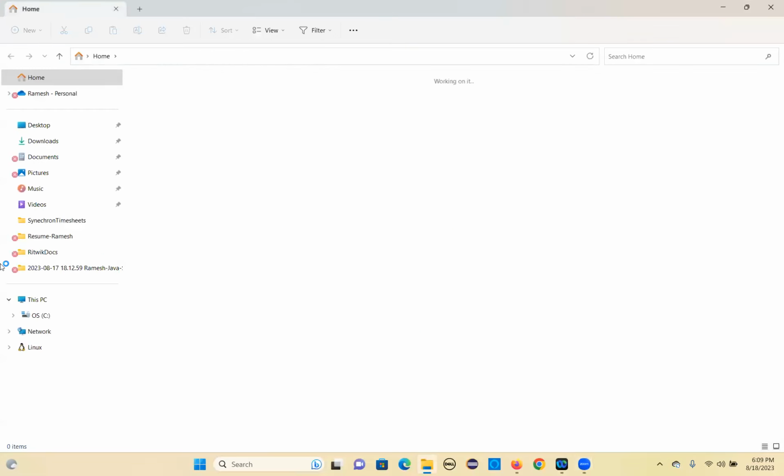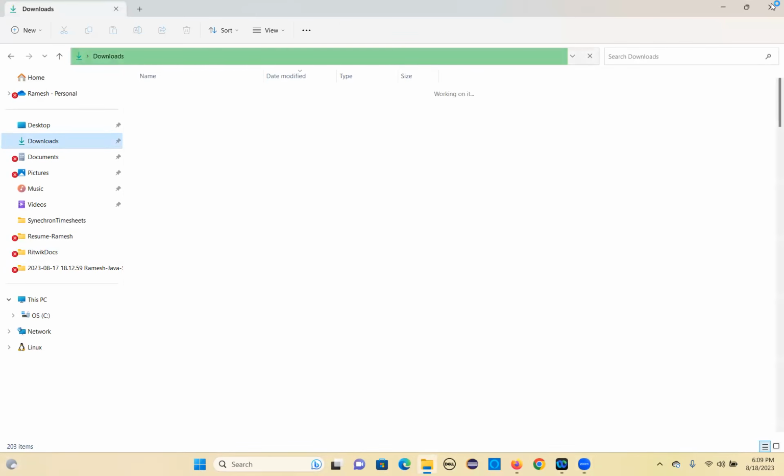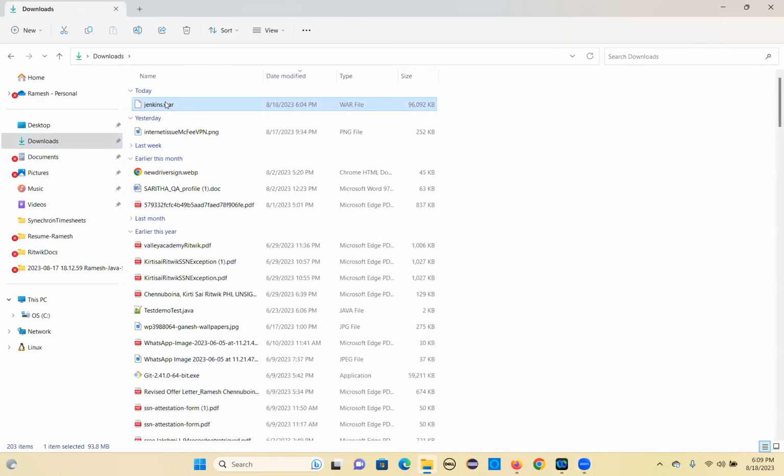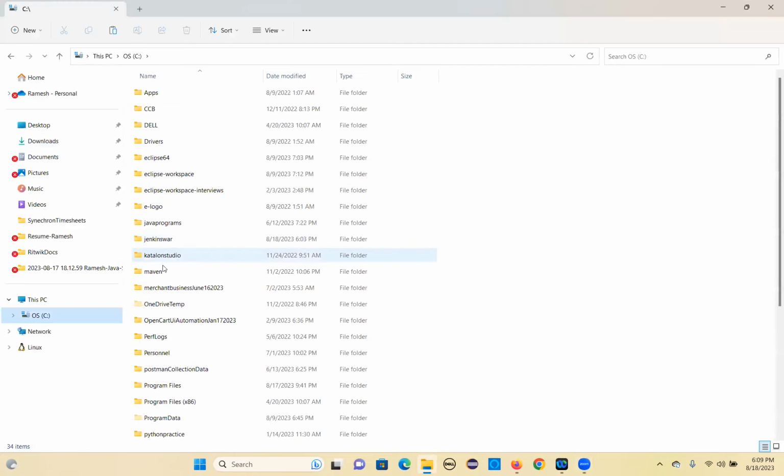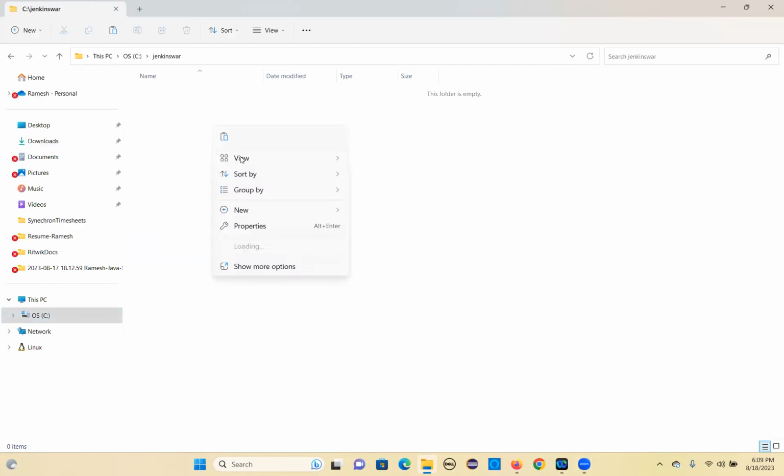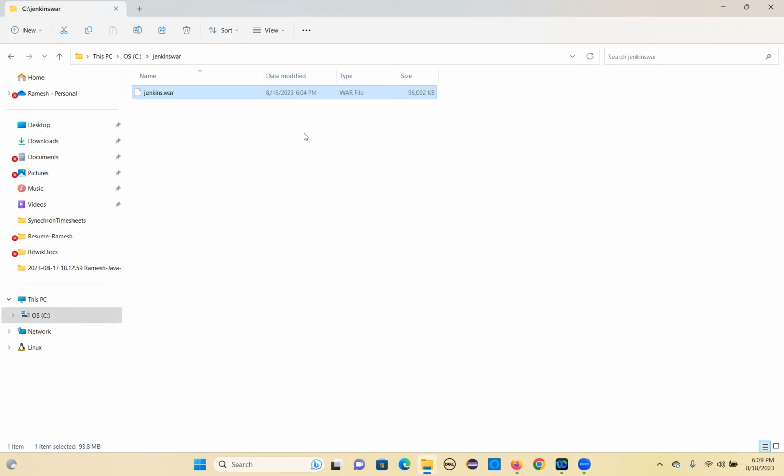So I have downloaded the Jenkins WAR file. I just cut and paste it here, so that it is pasted easily, because there are background files, which also should not be open. Now, once you place the file here, you just open this path in the command prompt.